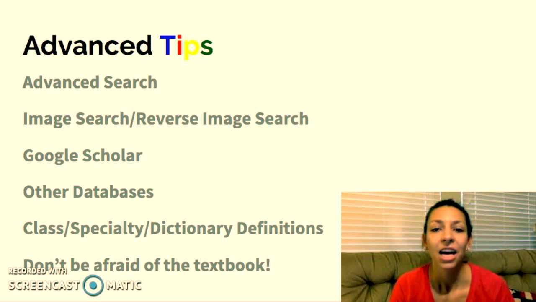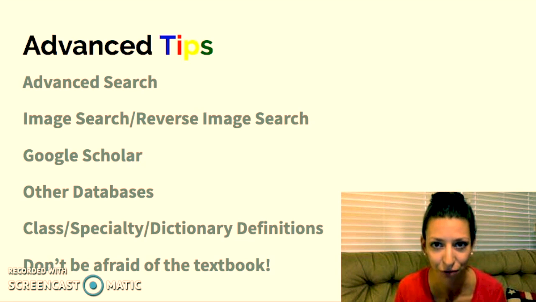And lastly, I know we're in a digital age, but don't be afraid of using a textbook if your teacher has those laying around in your classroom. Textbooks can be really helpful for a lot of reasons. One, sometimes it does have that information that's pared down in a way that's useful for that specific class and not just a general broad definition of something.